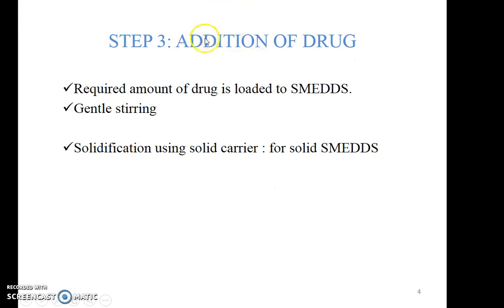And finally, the third step is addition of drug. Now we have the various combinations which are going to give us micro or nano emulsion on dilution. So with each and every combination, we can go for addition of drug, and that will give us a drug loaded formulation. So we just need to dissolve the required amount of drug in the formulation, and that we can do with the help of gentle stirring. We also can convert this liquid SMEDDS formulation into solid SMEDDS, and that we do with the help of solidification using a solid carrier.